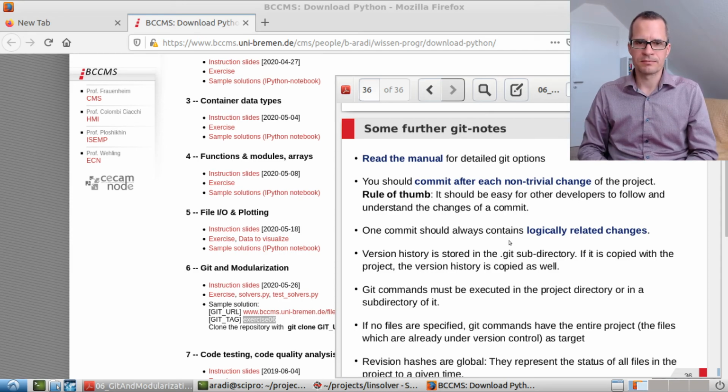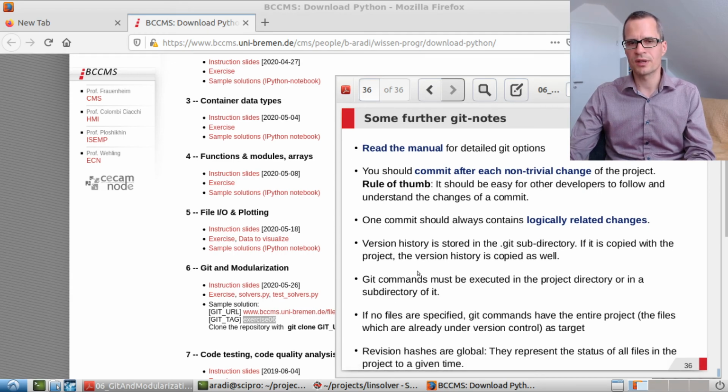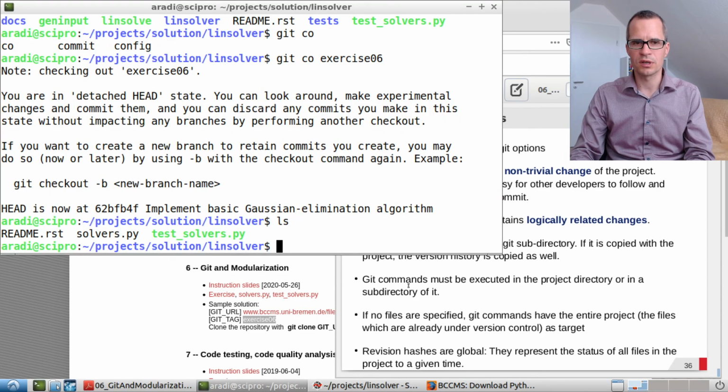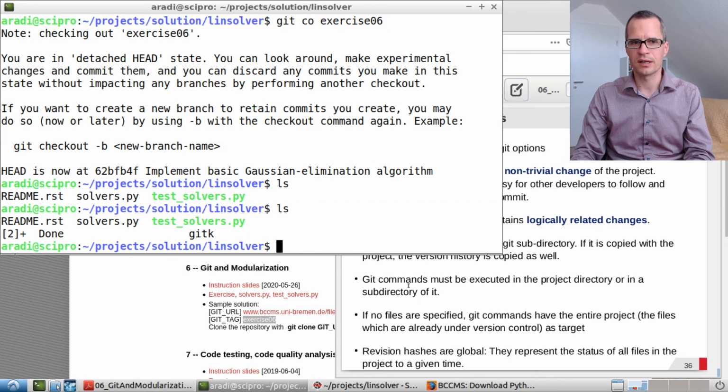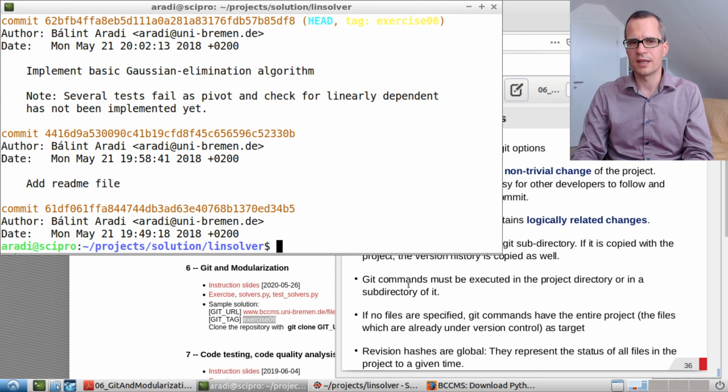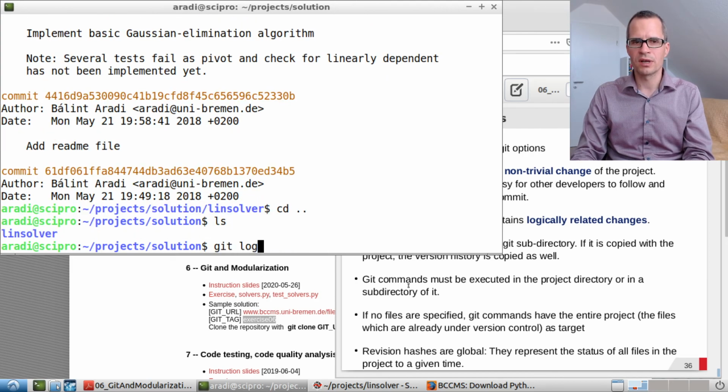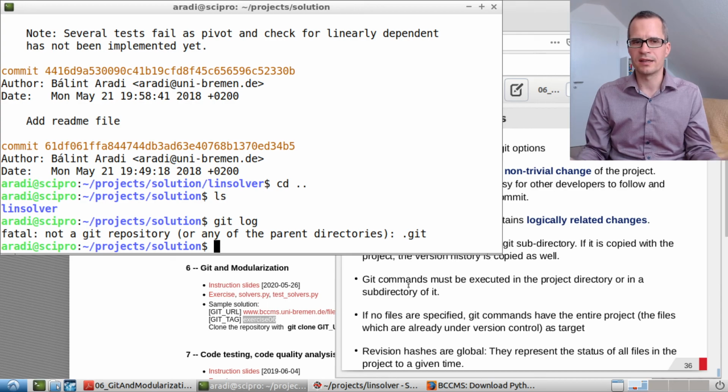Otherwise, as we discussed already, everything is stored in a .git subdirectory. Of course, the git commands which you execute must be executed in the project directory, right? So basically, if you want to execute a git command for the solution lint solver project, you have to be in that directory. If you go out of the directory and you run git log, then Git will not find any directory with a .git. So whenever you want to execute a git command, please execute it in a directory which is either your project directory or a subdirectory of your project.